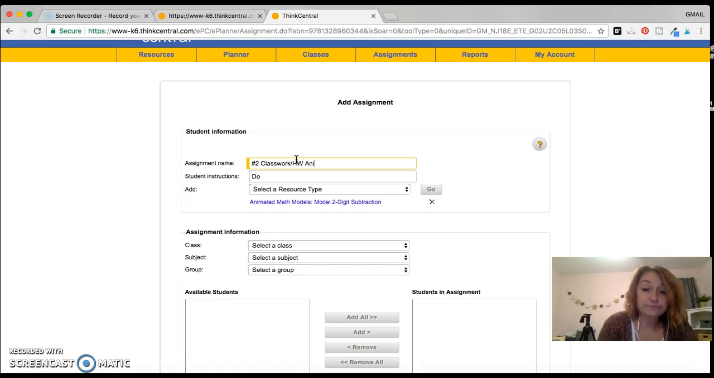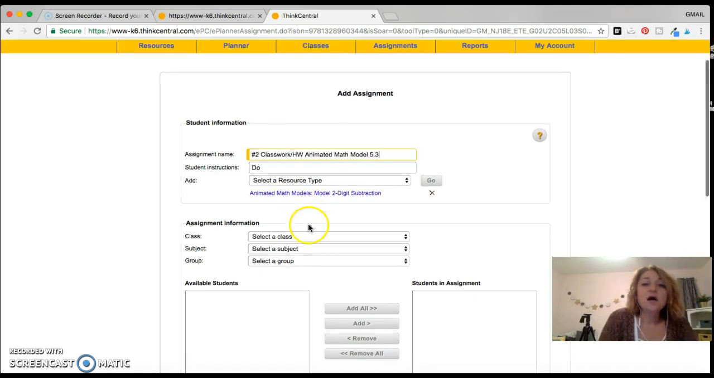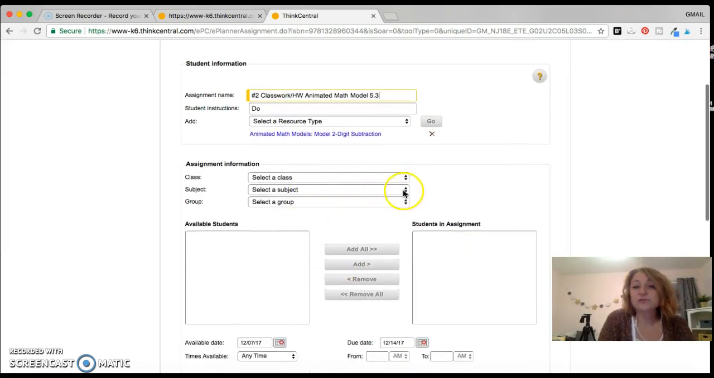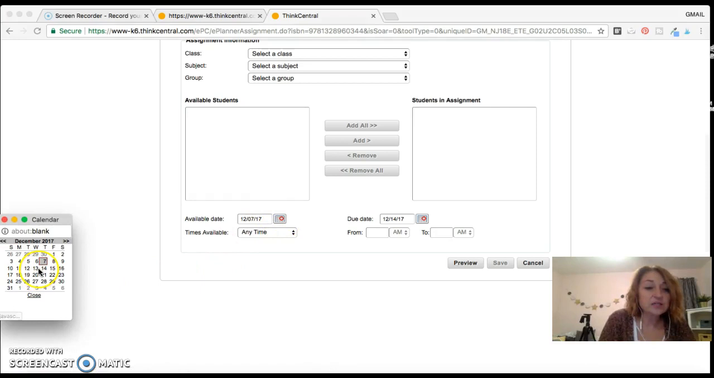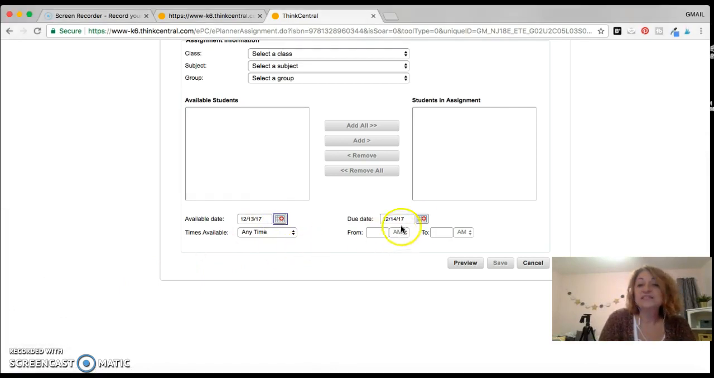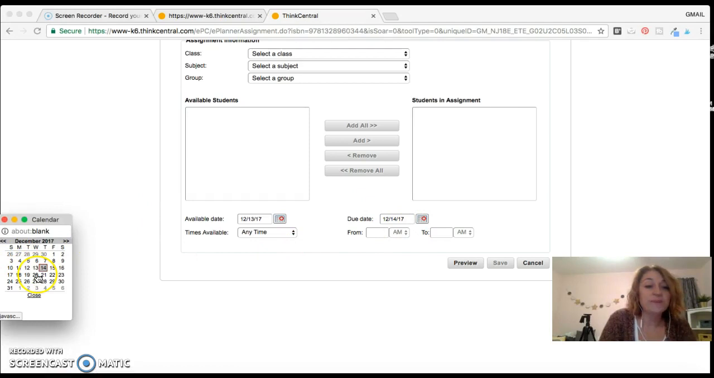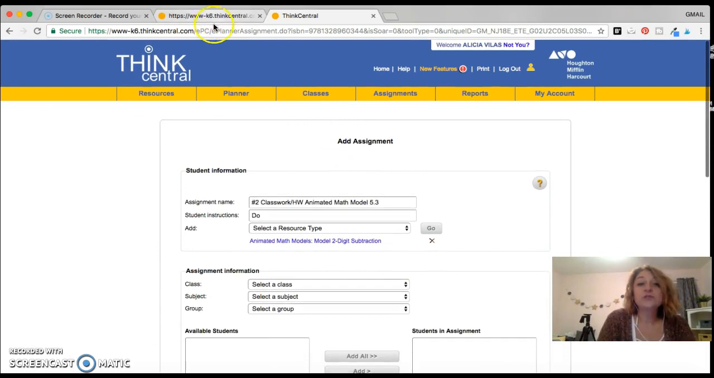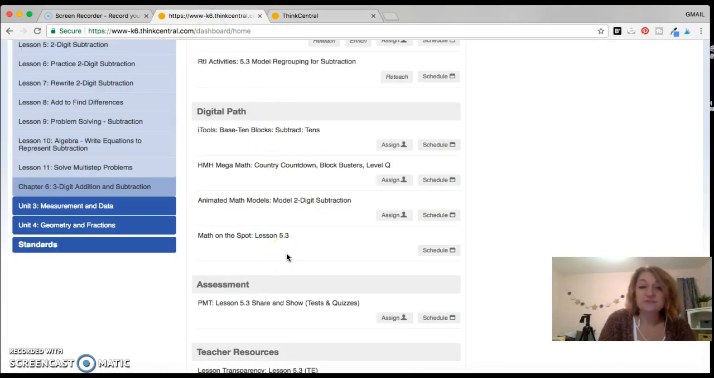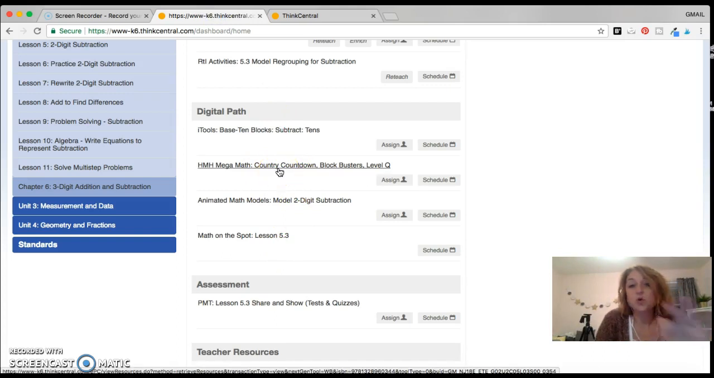Animated math model. It's for 5.3. I select the class, I choose subject math, I add all the students. I want this to be on Wednesday the 13th. That is the second activity they can do on that day after the interactive student edition, and I save it. All right, so then I go back, it's saved, and then I see that there's a Mega Math game that can help the students with that lesson, 5.3.